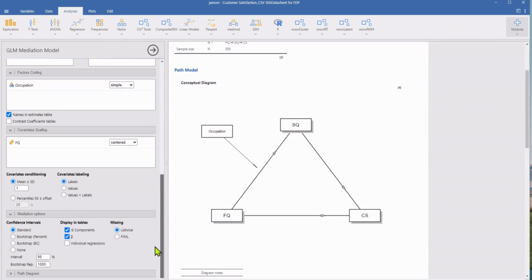In mediation options, it's better to untick beta, which is the standardized coefficient, because we want unstandardized coefficients in moderation, mediation, and moderated mediation. We are looking for unstandardized. In case you have missing values, you can click on FIML, full information maximum likelihood. I don't have any missing values in the data, so I've clicked on listwise missing values, right?